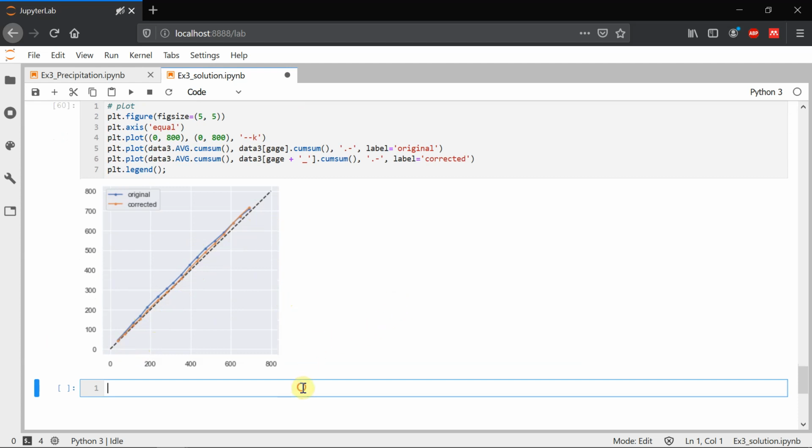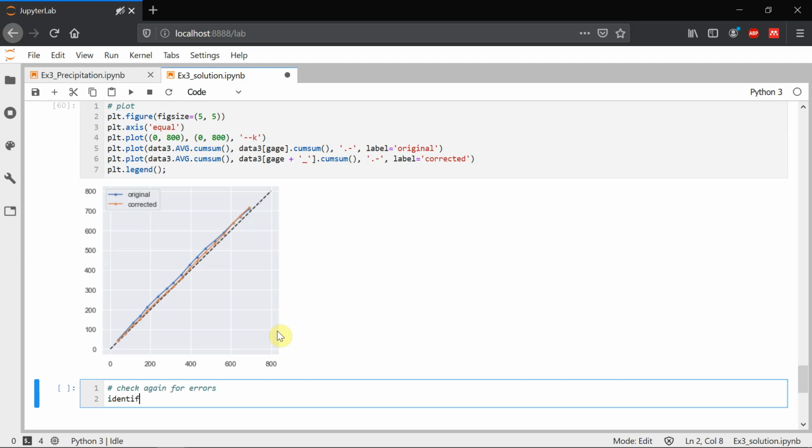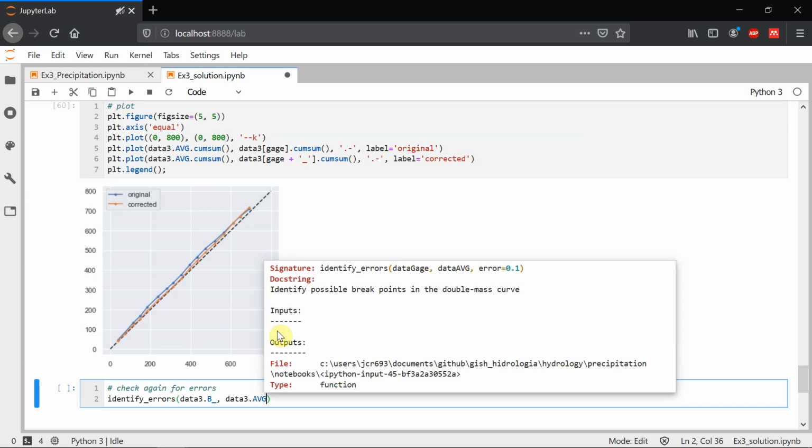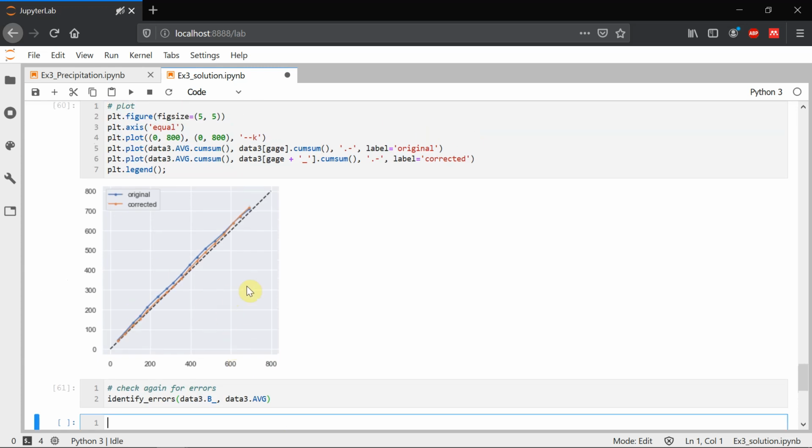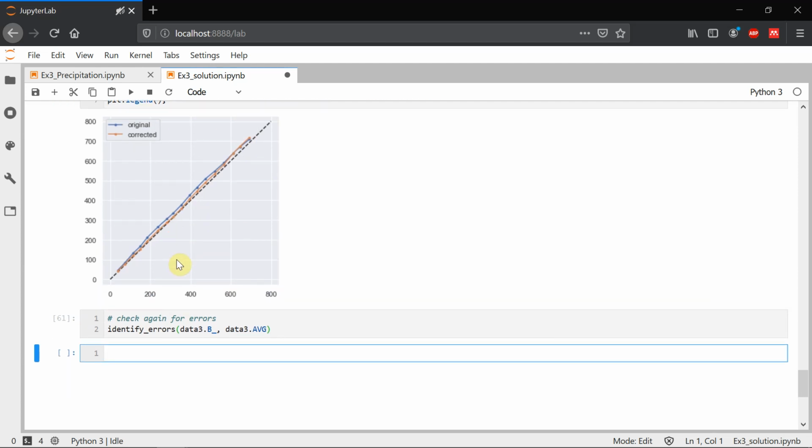Good. We can check again for errors. So the function that we created before, errors, data 3 b underscore, and data 3 average. Remember Shift Tab to get the help. We could also set an error, but we're always working with error 0.1, so by default it's 0.1, and there are no more errors. So this means that we have done our job with gauge B and we have corrected the data. I'm going to stop the video here, and in a following video I'm going to correct the other stations.